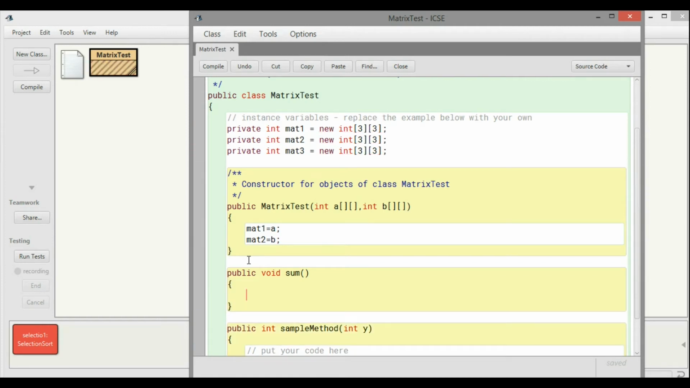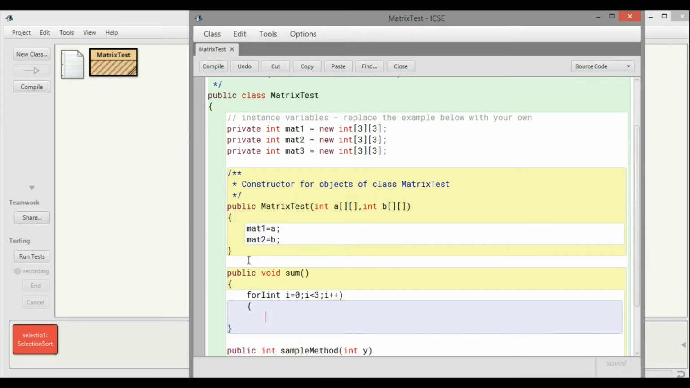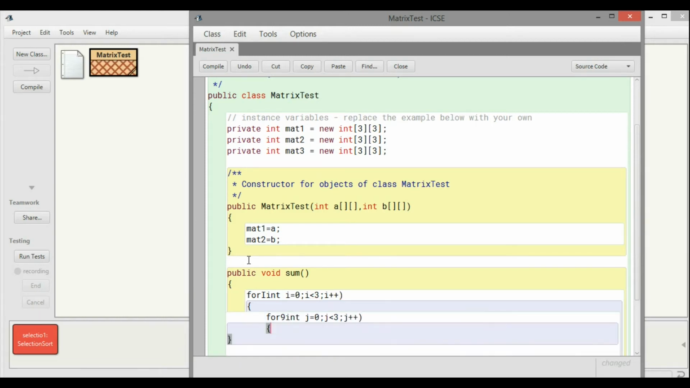So here I'm declaring the new function called public void sum. What this will do is, two-dimensional arrays can be indexed with the help of two loop variables. So we need to run two loops, one inside the other. This is called nesting of loops. For int i equal to 0, i less than 3, i plus plus, and then I write for int j equal to 0, j less than 3, j plus plus.